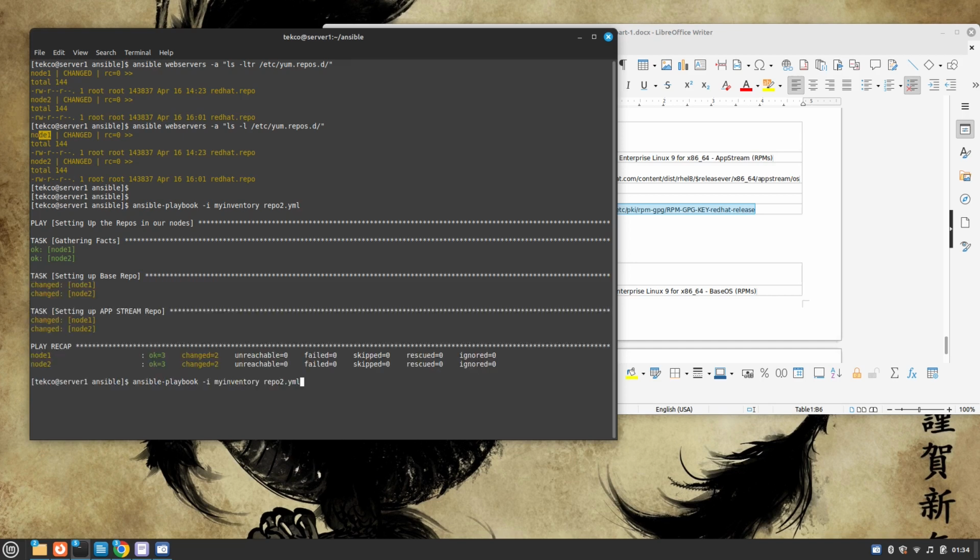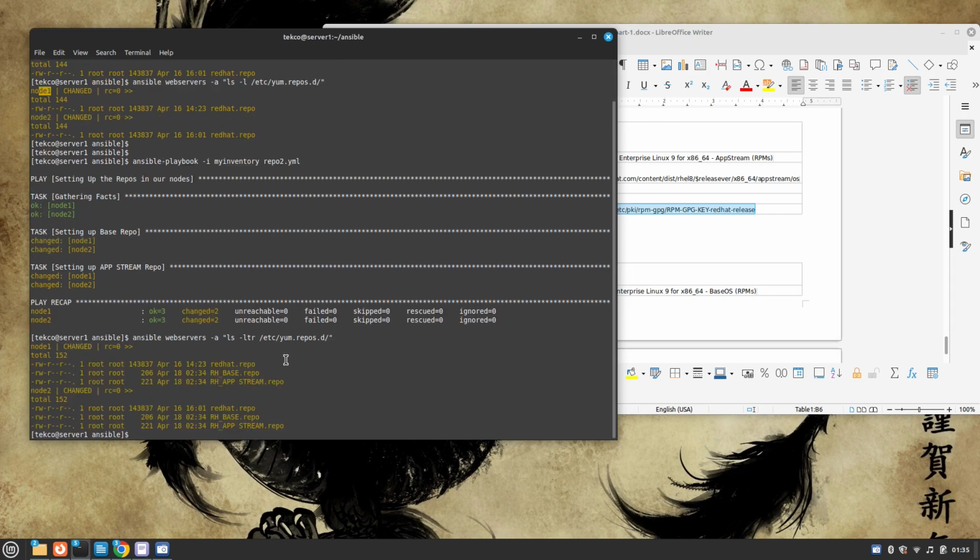All right, that's good. Now I'm going to run the same command. It doesn't matter if it's with ltr or lh, it will also work. Now we can see on node 1 we have RHBase.repo and RH_AppStream.repo, and so does node 2.